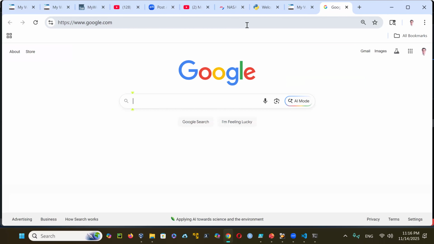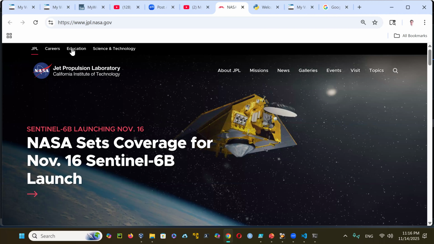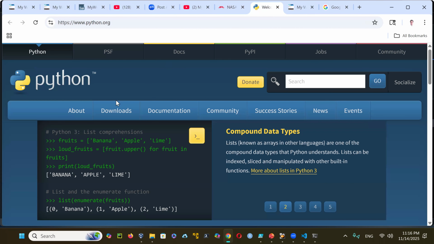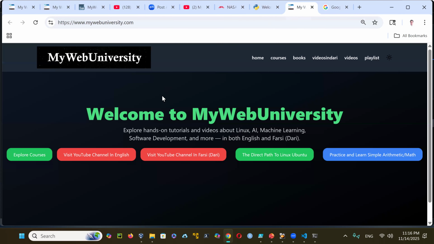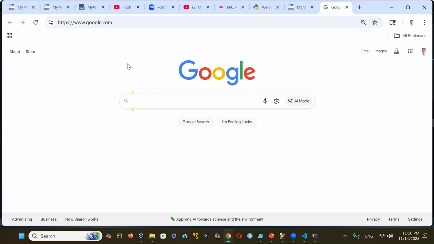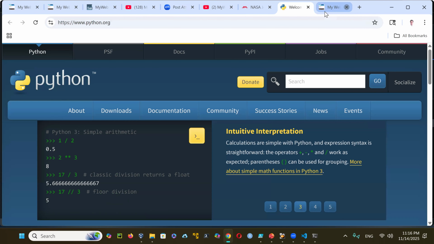So now notice that it's opening all of those one by one. The first one was jpl.nasa.gov. This is the page that it showed up, HTTPS here. And then the second one was python.org. This is the page. And the third one was MyWebUniversity. This is the page. And the fourth one, google.com. This time I'm going to close these ones.